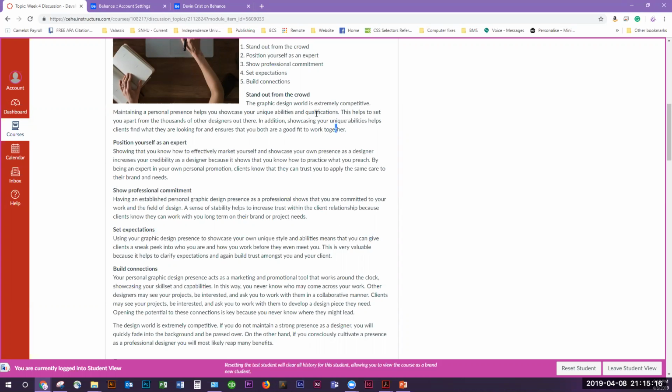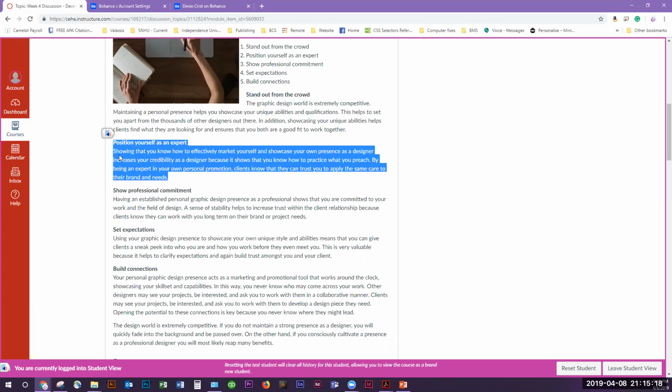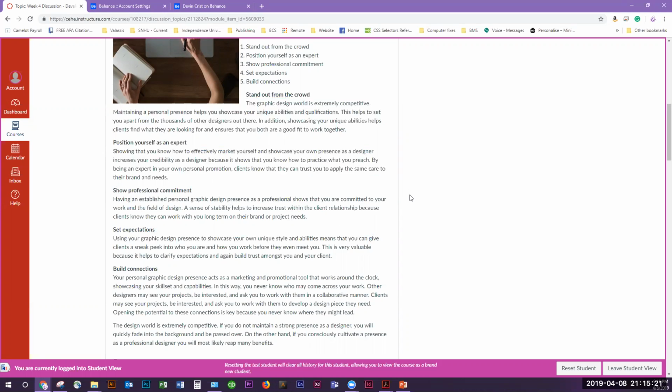So we want to stand out from the crowd. You want to position yourself as an expert, even though you may not feel like you are. Pick something that you know are your strengths, and show potential clients and potential employers you know what you're doing. Even if you don't feel like you do, because a lot of the time you can figure it out as you go. They want you to be confident in what you're doing.